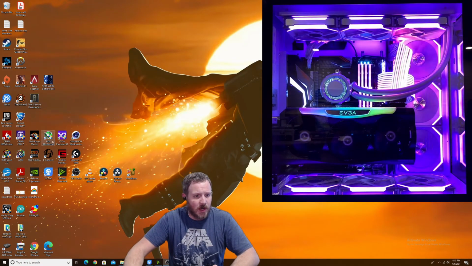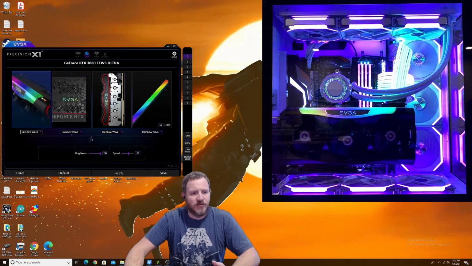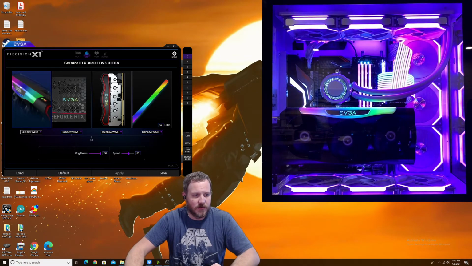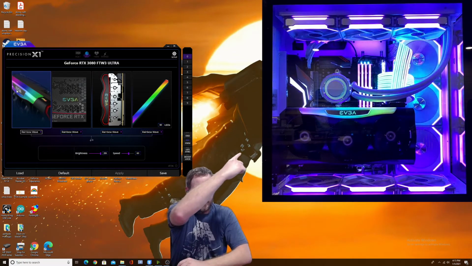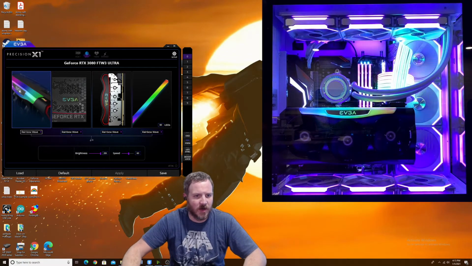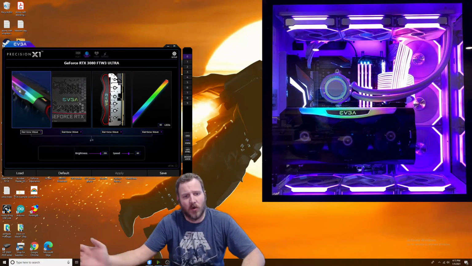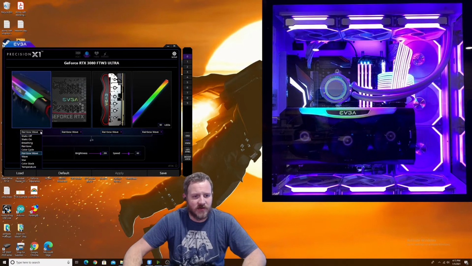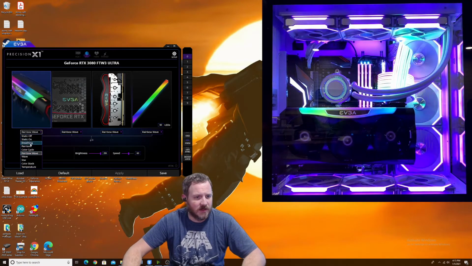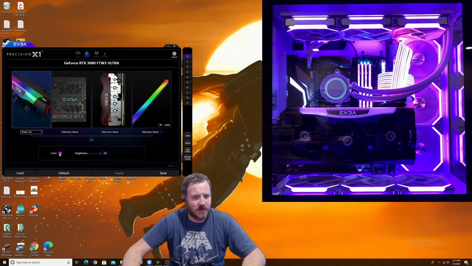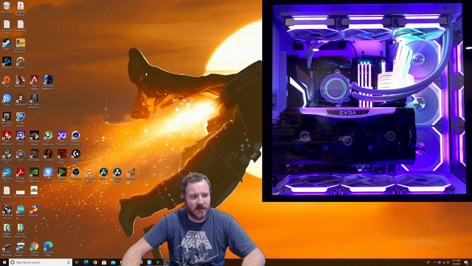Next, we're going to open up EVGA Precision X1. Now for this one, I'm just going to change the one on the top, right up there on top of the video card. I'm not going to worry about the one on the back or on the end. So here, same thing. You've got all your different options, brightness, speed. So we're going to go to static on. I've already got the color set up. It's already changed the color. Save. And we'll go ahead and minimize that.